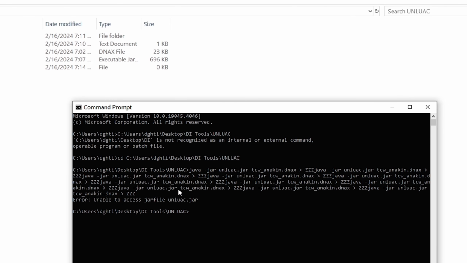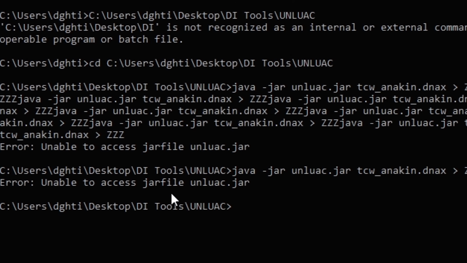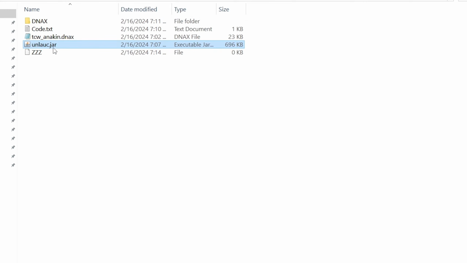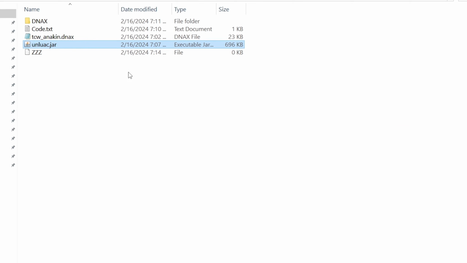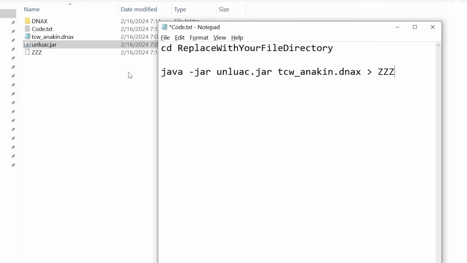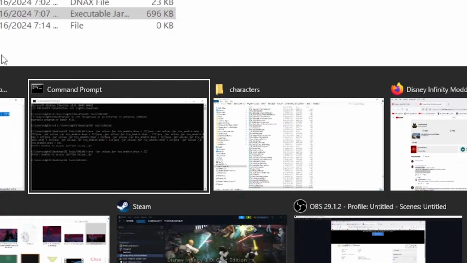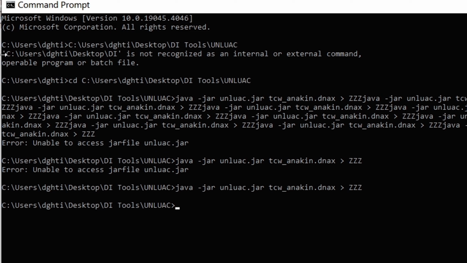So you only need to do it one time. I didn't know right click pasted automatically. Maybe it doesn't for you. It does for me. So, unable to access jar file unluac.jar. What the heck did I do wrong? I spelled it wrong. I have the A and the U switched. Make sure you have it spelled right. Now if I copy that and go back, paste.